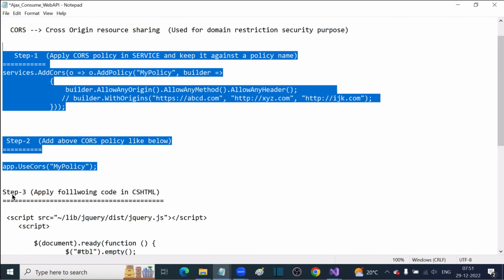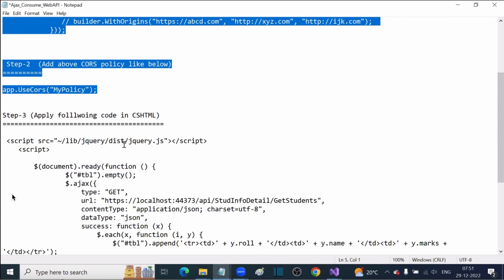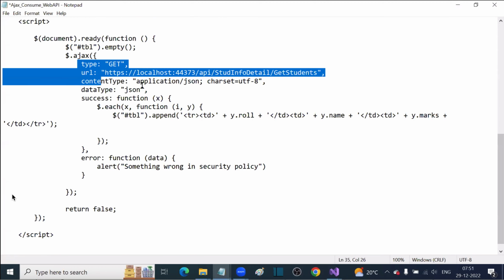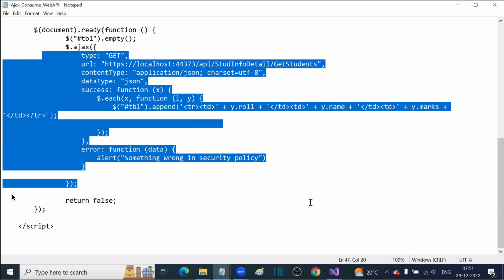So this is one additional security technique you have to follow in addition to what you learned just now from Ajax. Other things are the same, nothing new. You already know what to do. Only this URL will be changed. Other things will be exactly similar. Whatever function you are calling, that localhost colon something slash API, the full URL has to be written here because it's a separate API, not the internal controller. Other things will be similar, no changes.